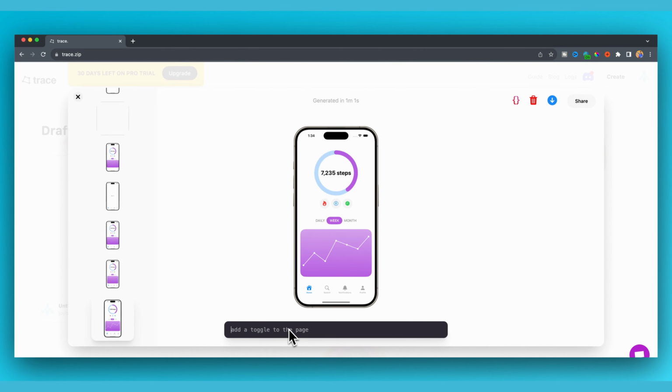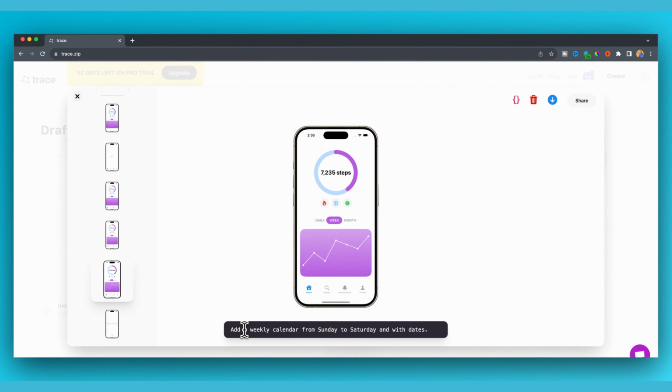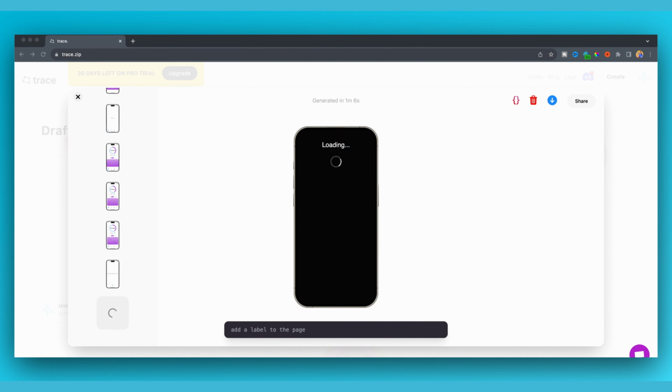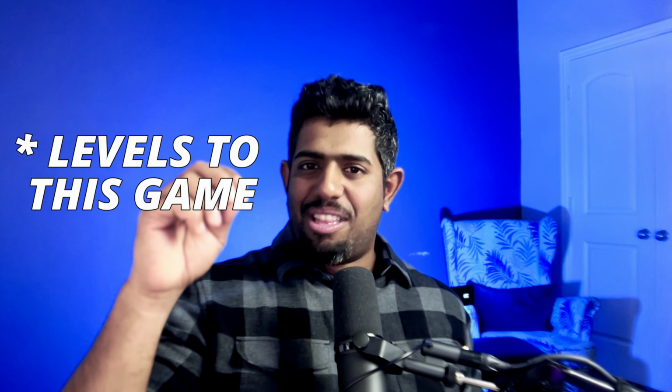Next up, we have Trace.ai, and this cutting edge tool uses AI to build amazing iOS apps which are written in Swift with text to code. All you need to do is write a prompt for the kind of app you want to develop. However, there are levels to this game. The better your prompt, the better your app will look like. Let me show you how this works.